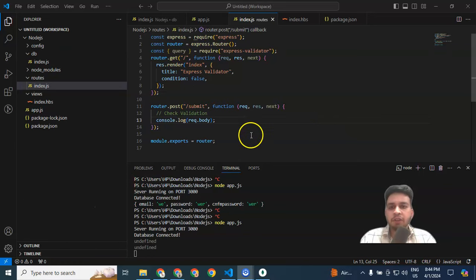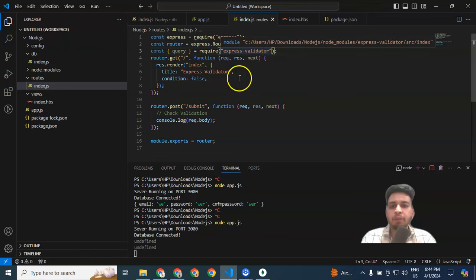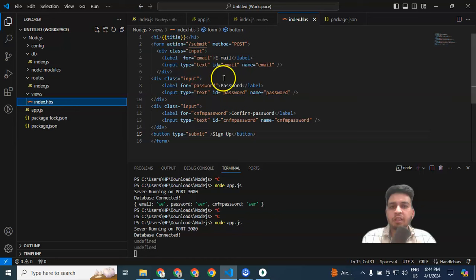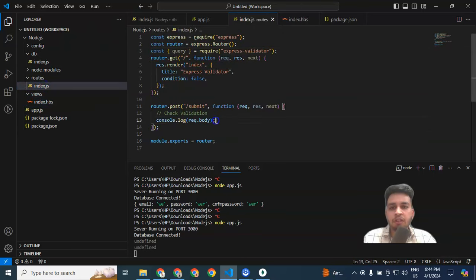So in the last video we learned about Express validator and the session. Currently we have not used the Express validator, which is the main requirement for why we are using Express validator. But before that, we are passing some values from our index.hbs, that index file, to our app.js in the routes. That's called submit. So whenever we submit some data, it should print here.